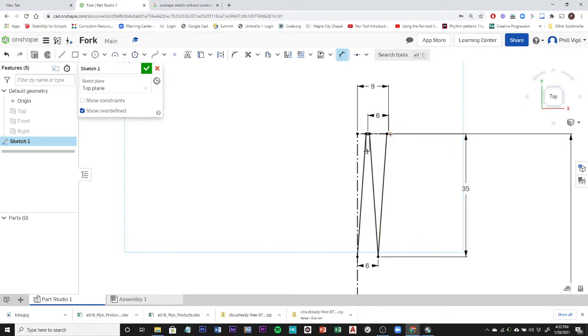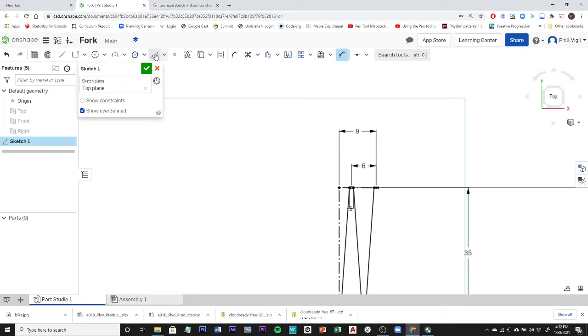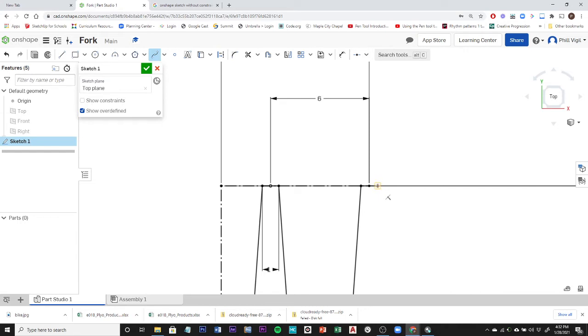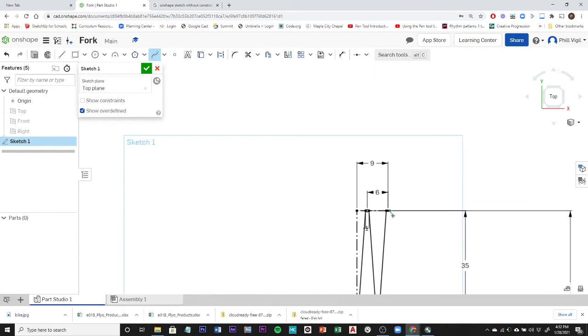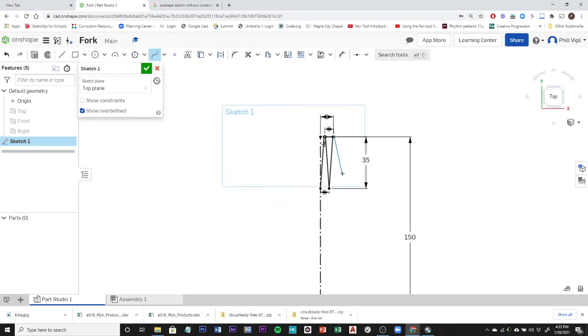So now we're going to sketch the outside edge of the fork. I'm going to use the spline tool for this, and it's meant to be kind of a freehand tool to create custom curves. So I'm going to start here, place a point coincident to the end point here, and I'm going to zoom out and just kind of freehand this, and I'm purposely avoiding any constraints. I want to be able to adjust this later.